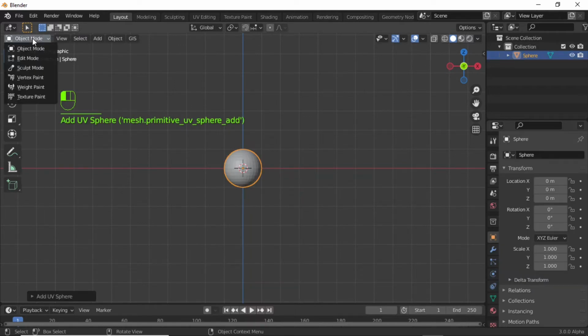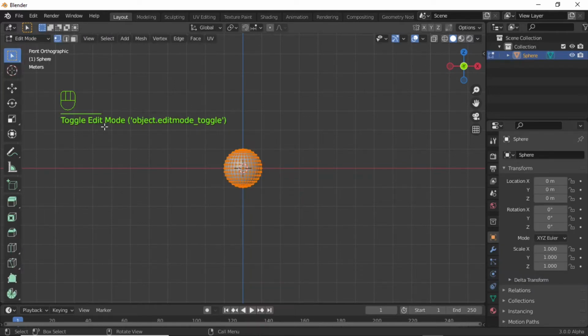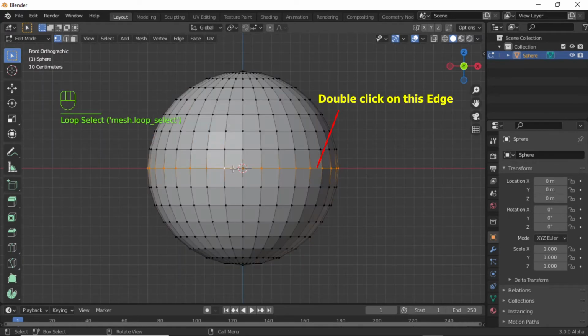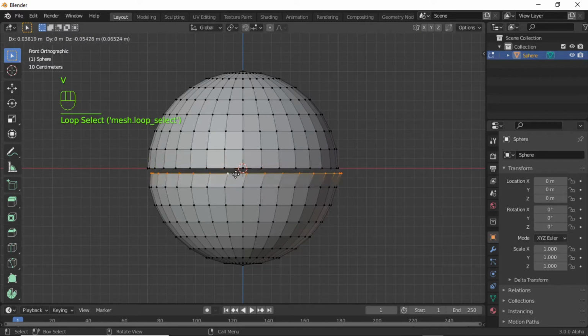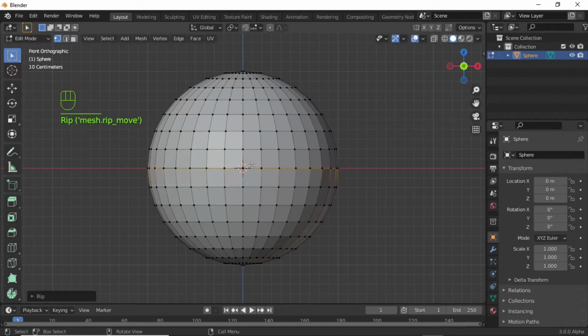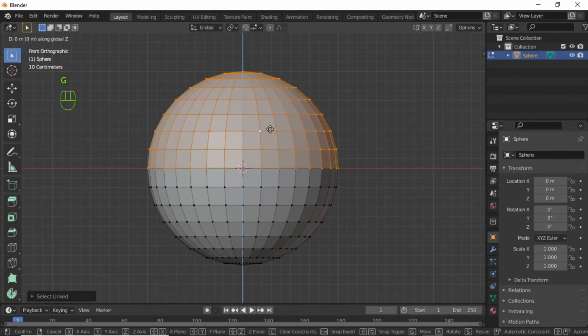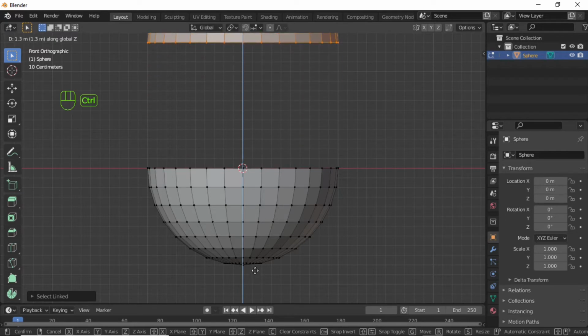Now switch to edit mode, zoom a little bit like this. Then double click on this edge. Now press V, then right click. Now this sphere is divided into two parts. Now select one vertex from the upper part like this. Now press L to select half part, then press G, then Z, then move on the Z axis like this.